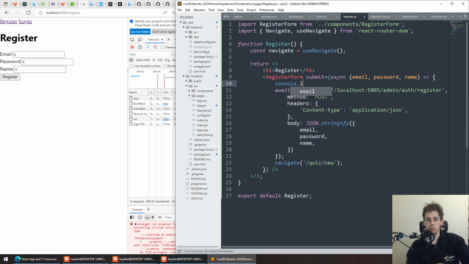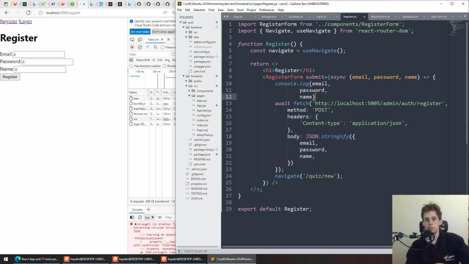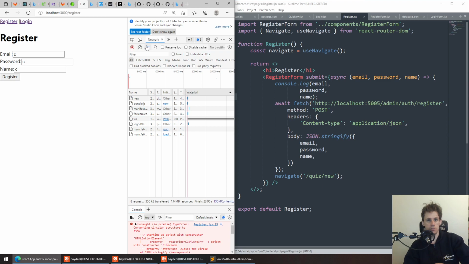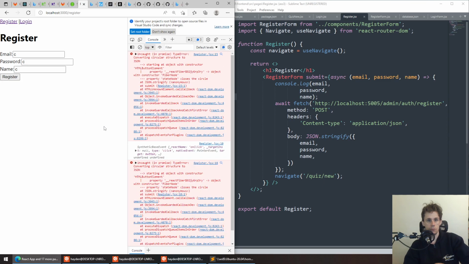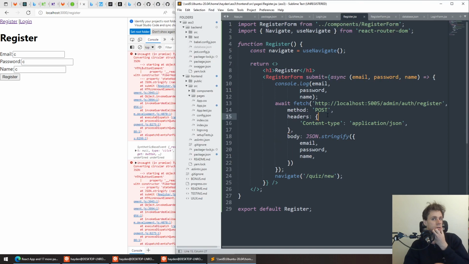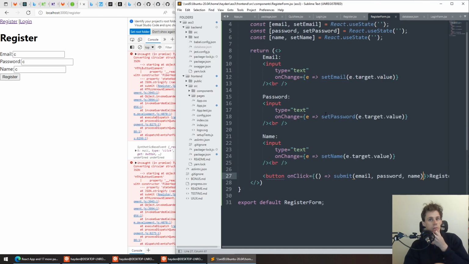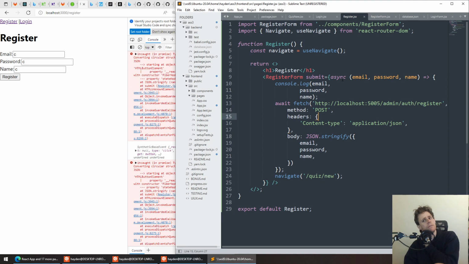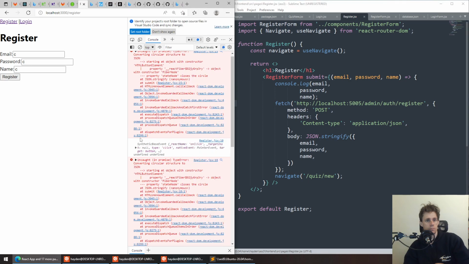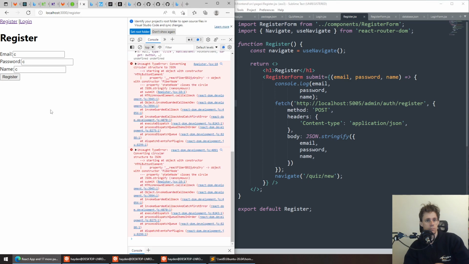Let's take a look. Console.log. Let's console log these three things, see what it gives us, see what the problem is. Synthetic base event. Oh god. None of this sounds very good. I'm not sure if async's the problem. Converting circular structure to JSON.